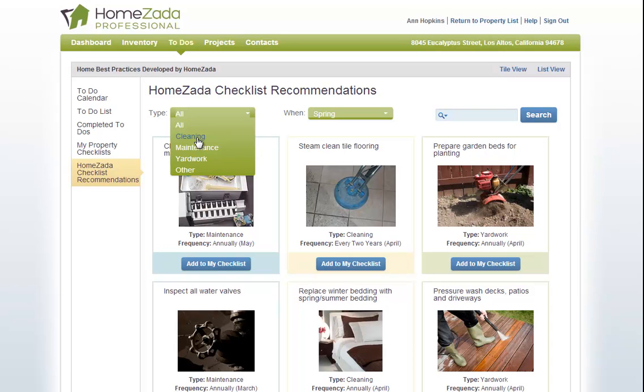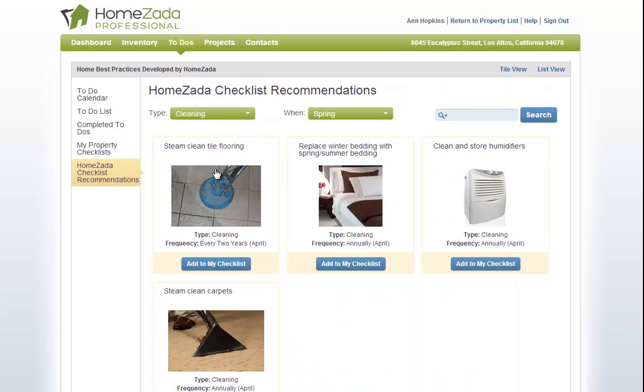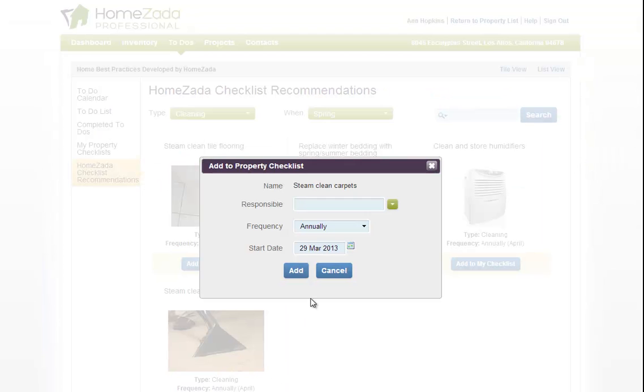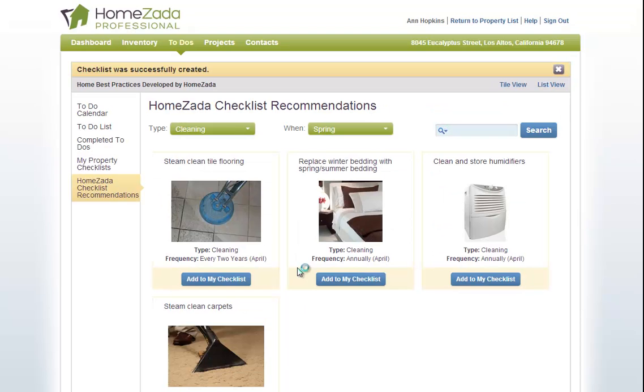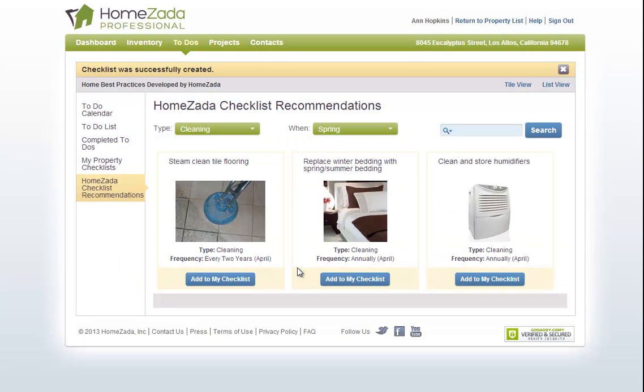So for instance, if we look at cleaning types of tasks, perhaps steam cleaning the carpets is something that's usually done in the spring. You click the Add to Checklist button, you click Add, and now steam cleaning the carpets is on the property checklist for this property.